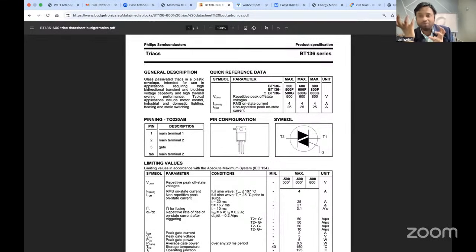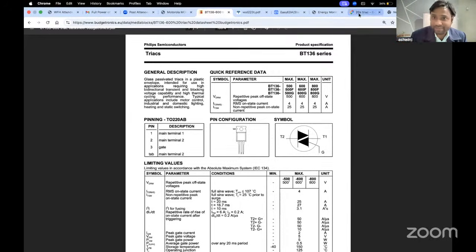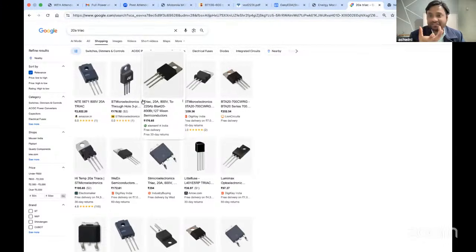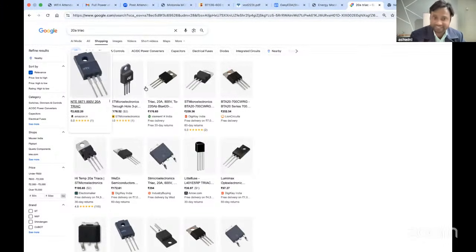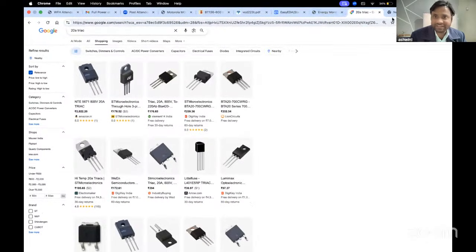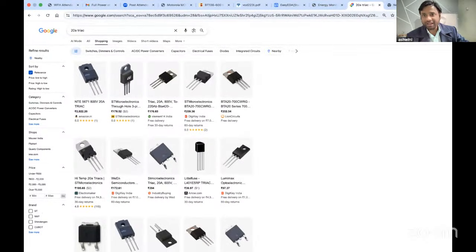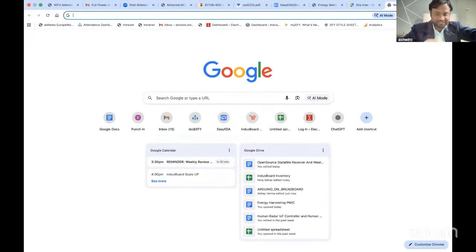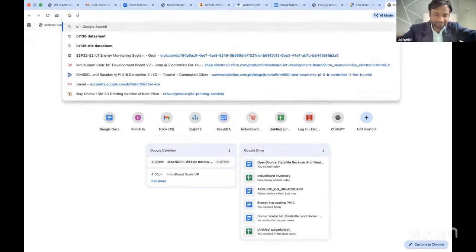But if you want to control an air conditioner or heavy loads, then you can change the triac to 20 amps or 30 amps, whatever the appliance is going to consume. You can change the triac accordingly, as per the unit. So for the BT136 triac that I am using, let me show you the pricing.